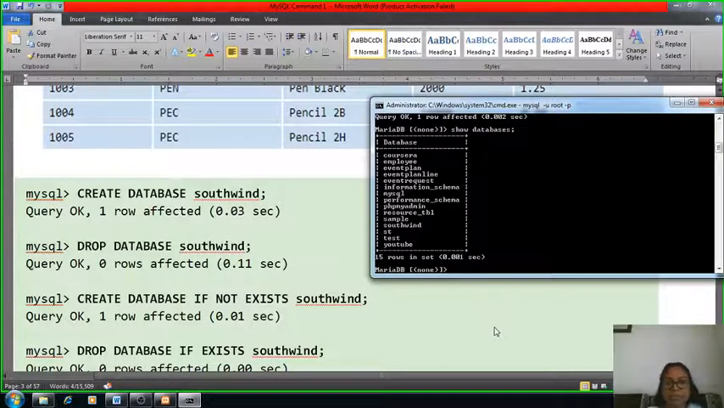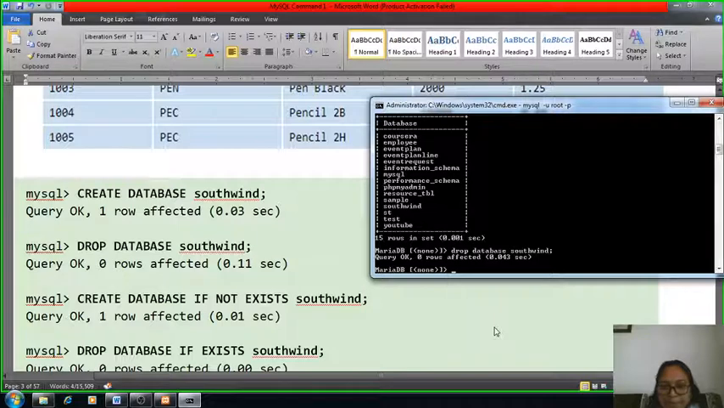so suppose you want to delete this database, what is the command? That is drop database, that is the keyword, and then Southwind. Okay, 0 rows affected, drop database Southwind.